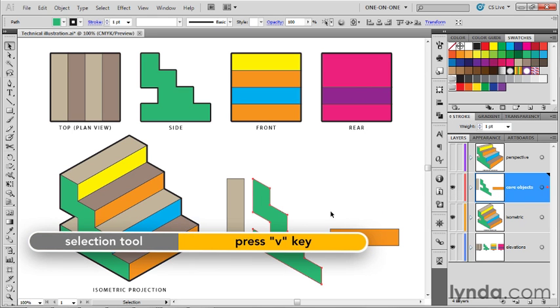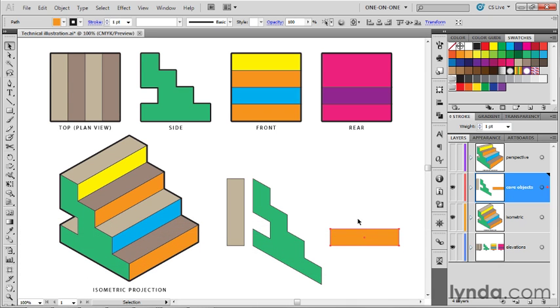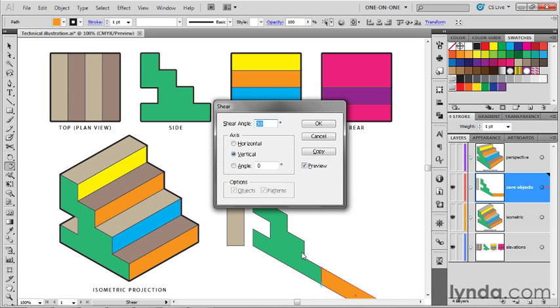And now I'll go ahead and press the V key to switch back to my black arrow tool and select this object here, the orange object, the front of the step. And I'll drag it down so that it snaps into alignment with the bottom of the side view there. And I'll switch back to my Shear tool, and then I'll Alt or Option click at this bottom left corner once again. And it's going to go completely the wrong direction because it's following my last maneuver.